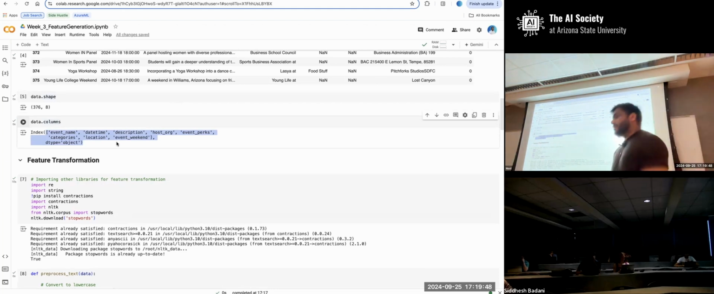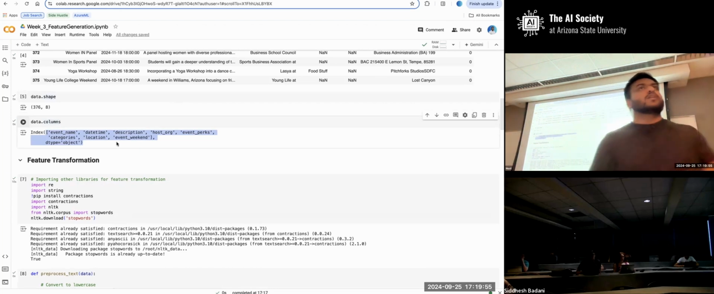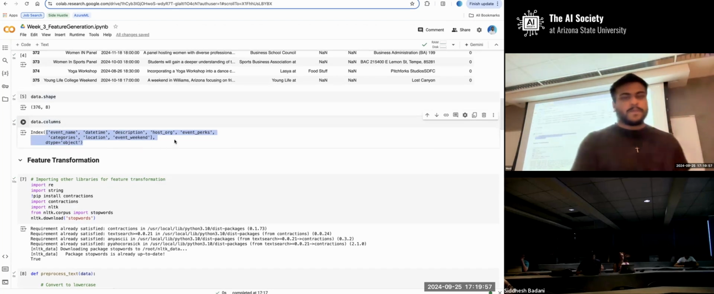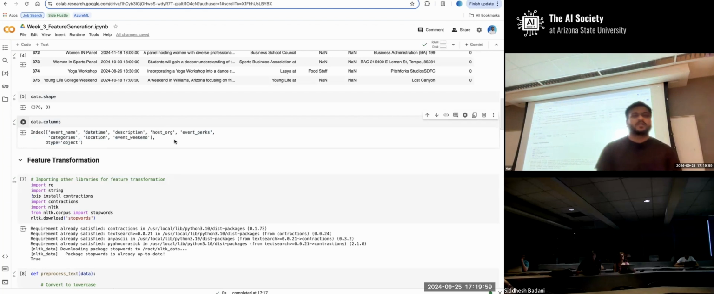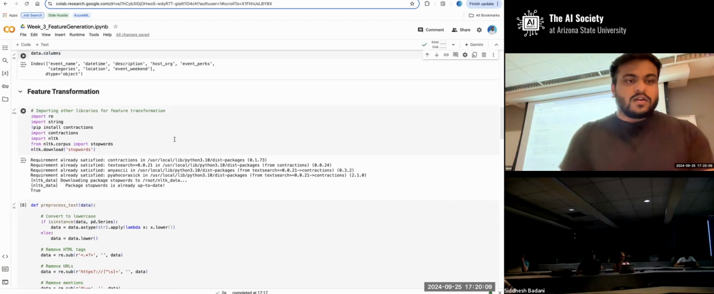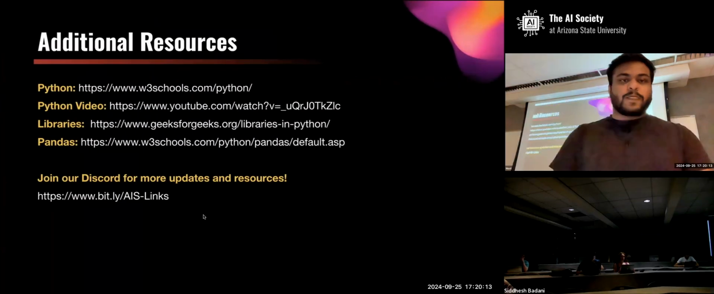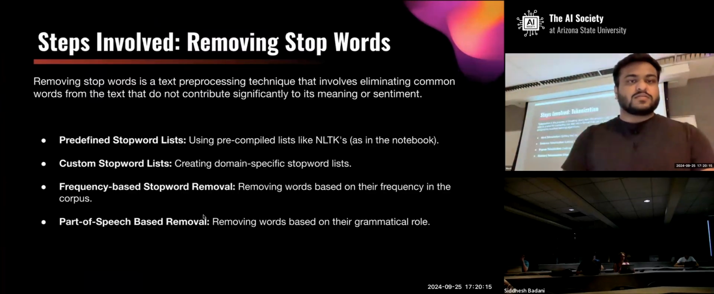Let me remind you again that today's topic is going to be a little bit advanced. We are basically covering feature generation for text data. All the steps we are going to learn today are only valid for textual data. So let's start with feature transformation.